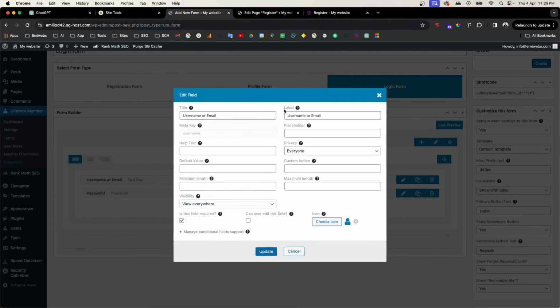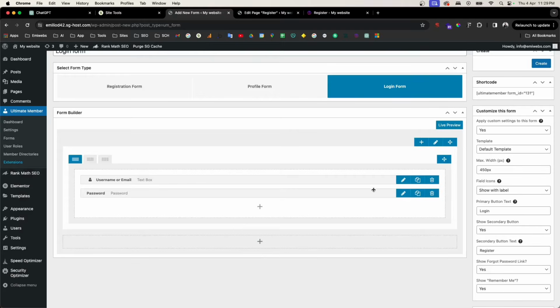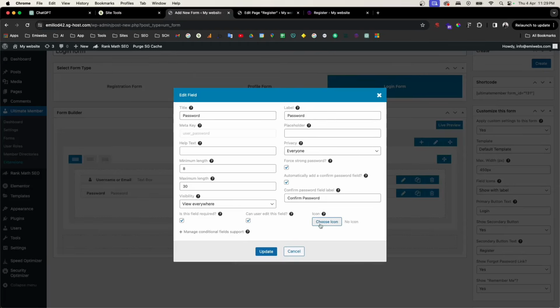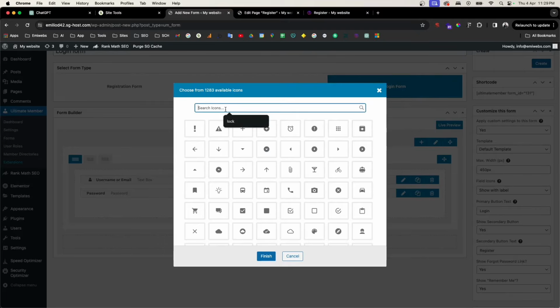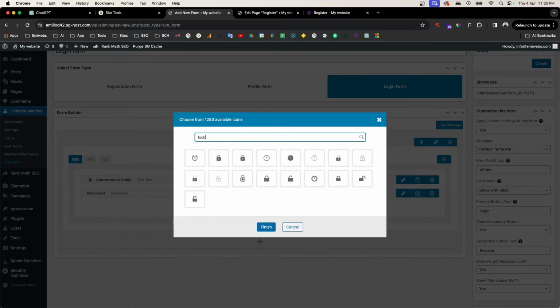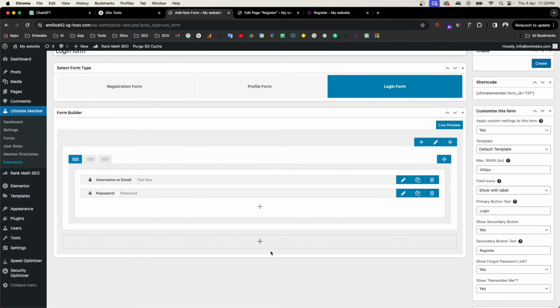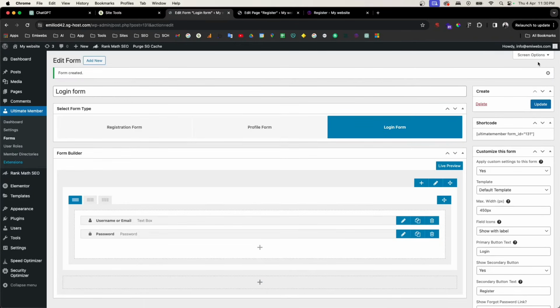As you can see here, the title, label, all of that is always the same. Update, and that's it. One more, the password. Let's choose that and then go here, and probably we can just put this lock. Okay, finish, and update. All right, so pretty much we have this login form ready to go. We just need to create this form. Remember, the form is being created, and then we get the shortcode.